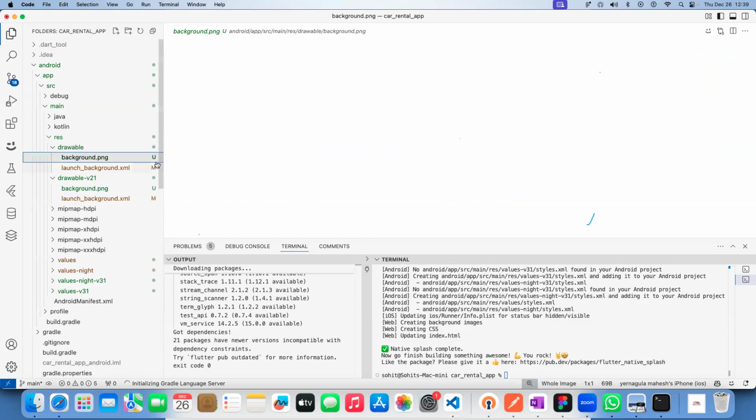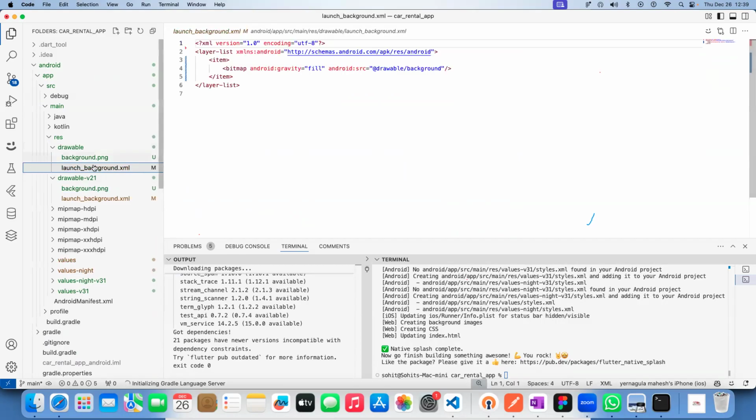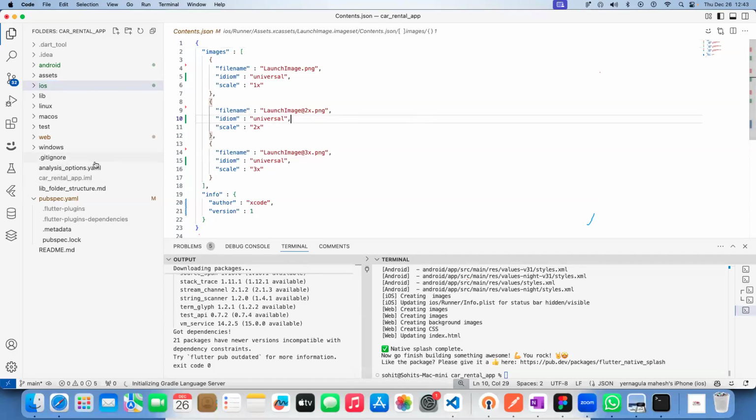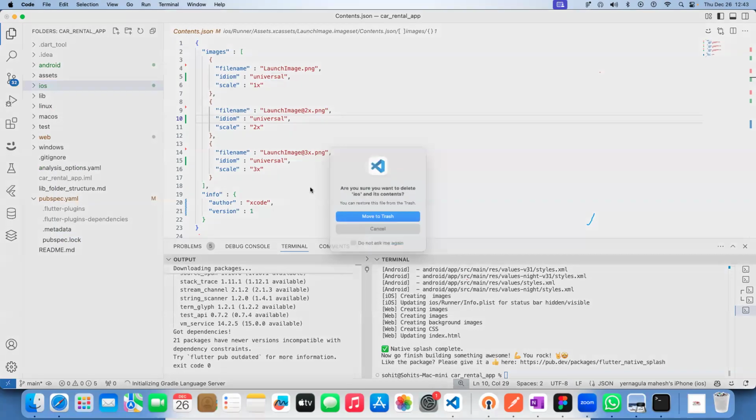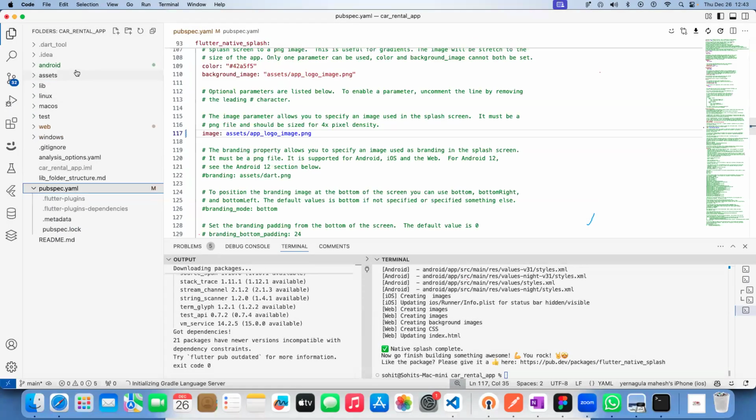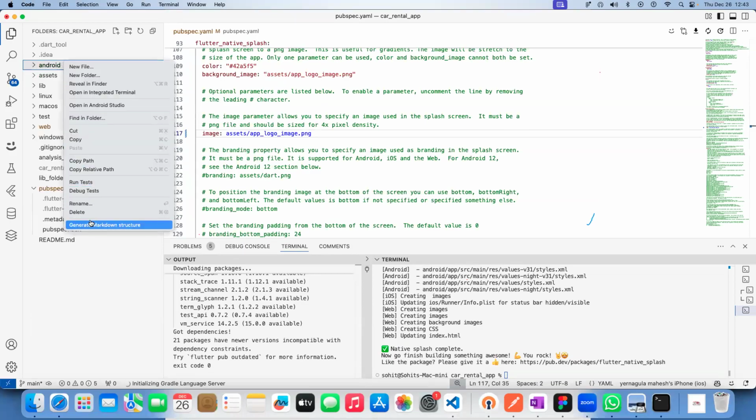Okay, let's run this project. Some code I added automatically with this one. Okay, let's run the project. I did some changes for your understanding. I'm going to create a folder. I will create it from the beginning.